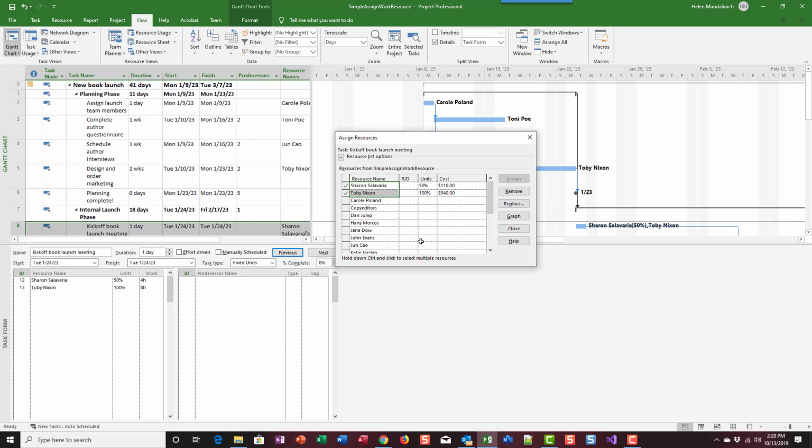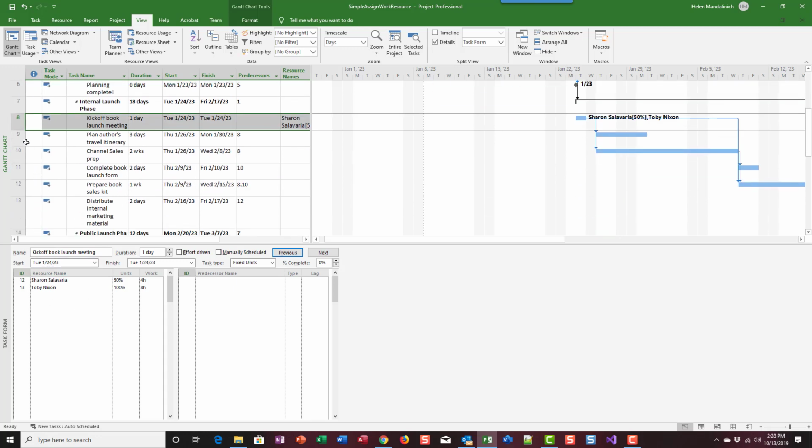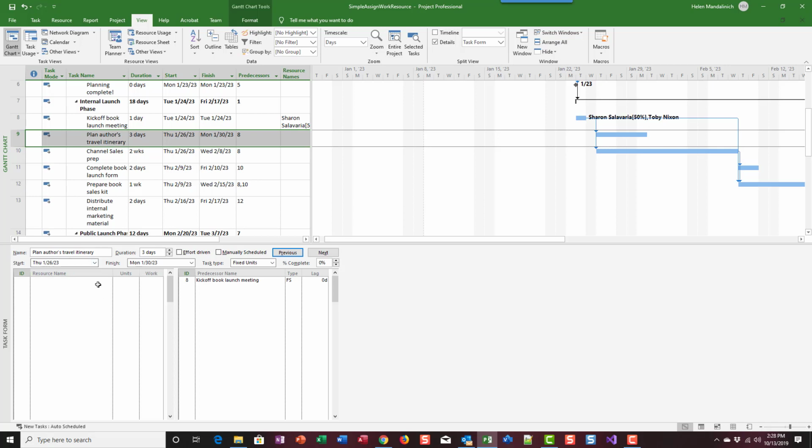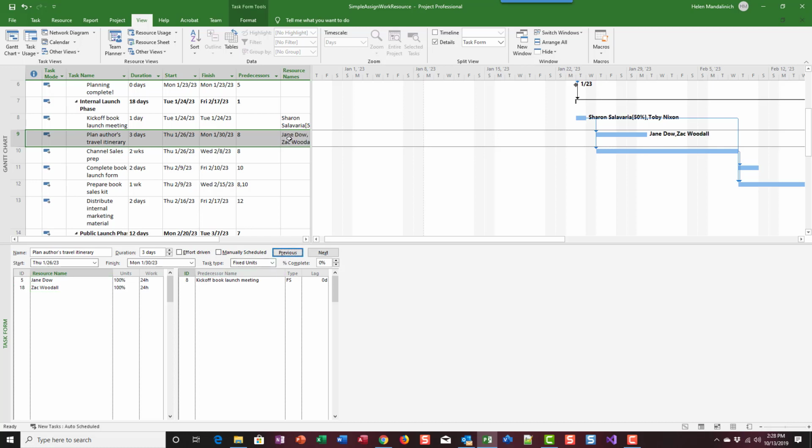All right, so I'm going to go ahead and close that up. I want to come over here. Let's go to step 9, and we're going to do this same thing a different way. So I'm going to click here, and I'm going to pick Jane and Zach. So I put both of those in there for task 9, plan author's travel. Then I can put as many names as I want, and I'm going to go ahead and say OK. They both get added and the adjustments are made.